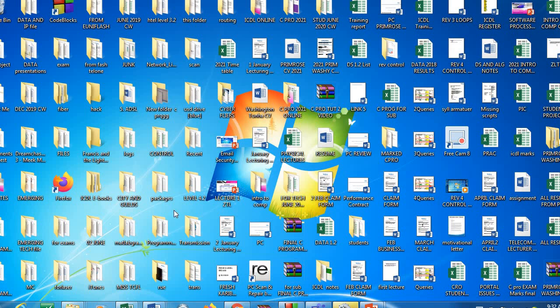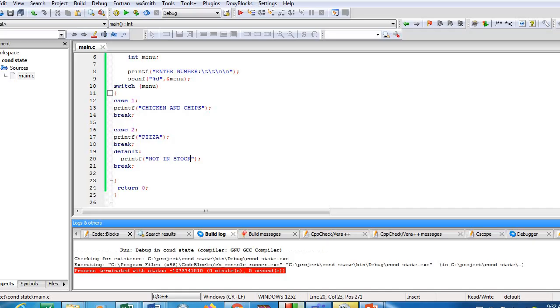Now remember we said we've got control statements, we've got jump statements, and we've got loops. So we are still on control statements. We talked about the if, the else if, and the if else. Now we are saying the fourth control statement that we have in C programming is the switch statement. Now let's look at the switch statement.